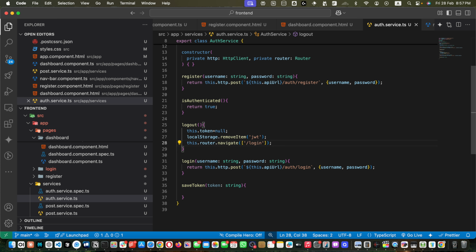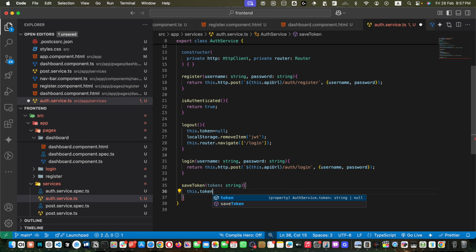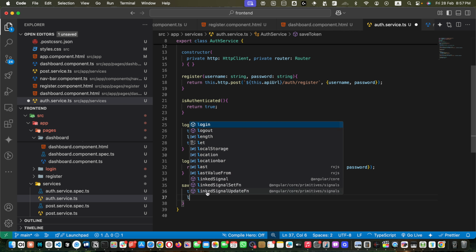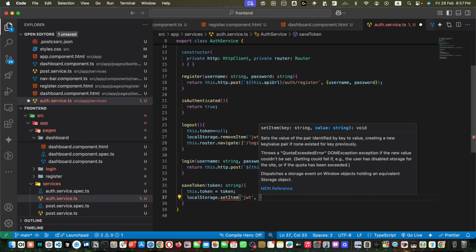Great. After that we need to implement the save token function. So we are already getting the token from the parameter. We will get it and save it in this.token. And after that we need to update the local storage with that token: localStorage.setItem JWT and token.